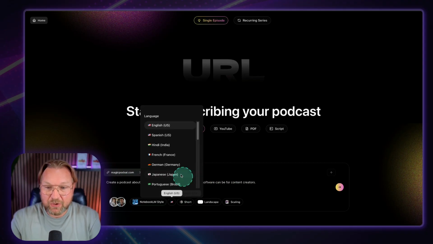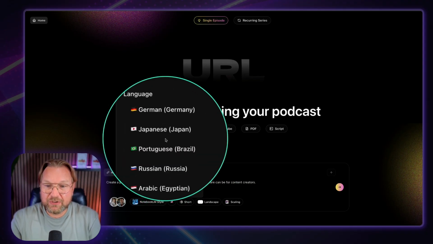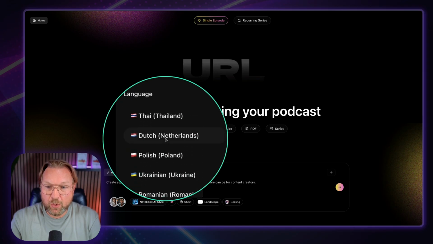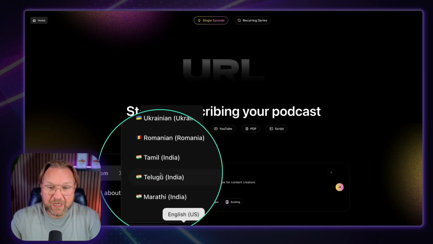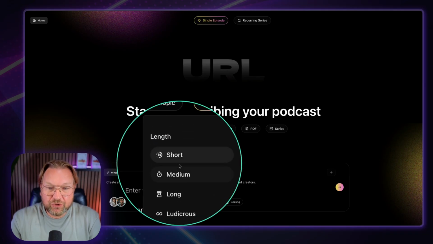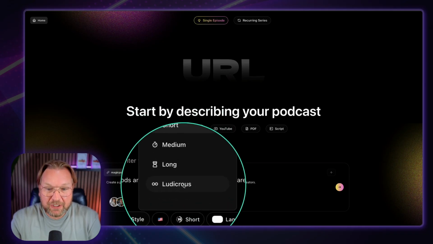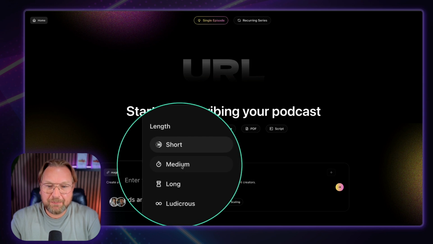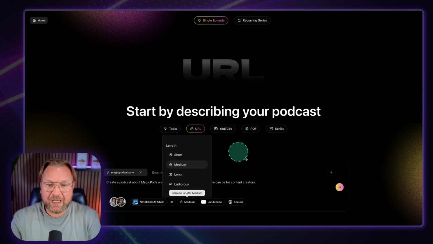So you can decide your language in here. All these languages that you're seeing right here are supported, so you can also create podcasts in other languages as well. And then you can decide if you want to have it short, medium, long, or ludicrous. Ludicrous, not sure how to pronounce that. But let's say we want to do a medium podcast in here.